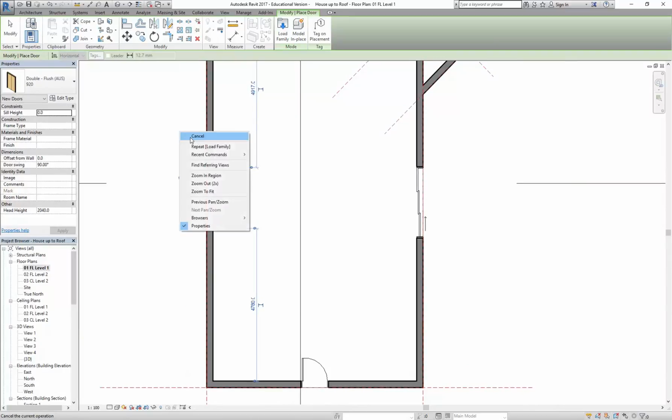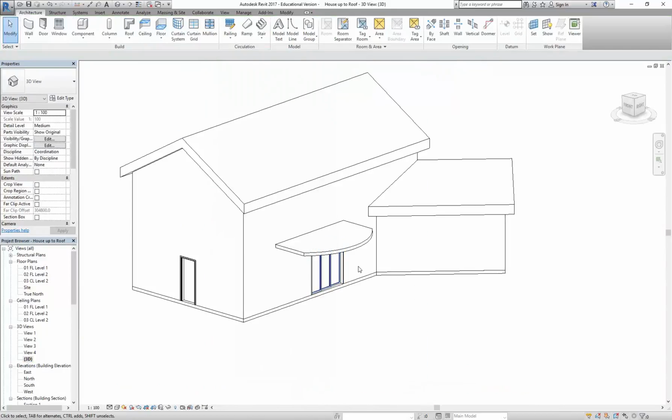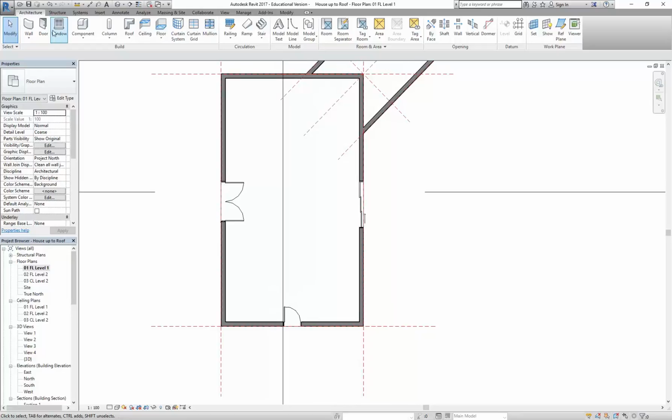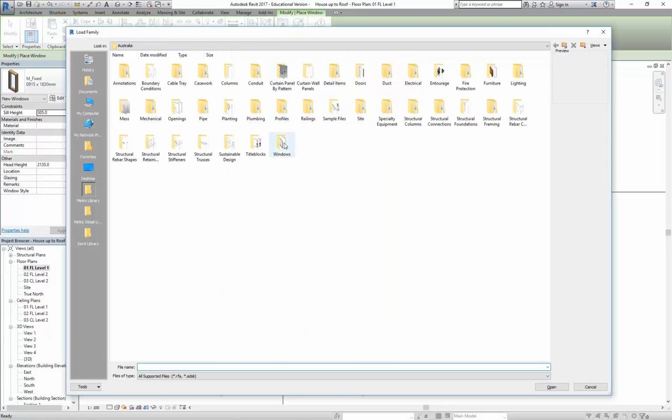Okay, so I've just put some doors in, which I'll show you in a 3D view. And if you can put doors in, you can put windows in. You've got the window button next to the door button, and then again, Load Family. Double click on the Windows folder.